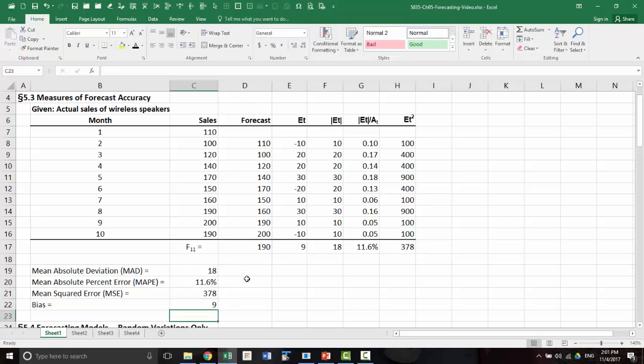Now these numbers by themselves do not tell you how accurate this forecasting method is. That's because these numbers are something that you have to compare to something else. So this is a relative number. So is 18 for MAD small? Well, MAPE you could tell, there is 11.6% error, so maybe not too bad.